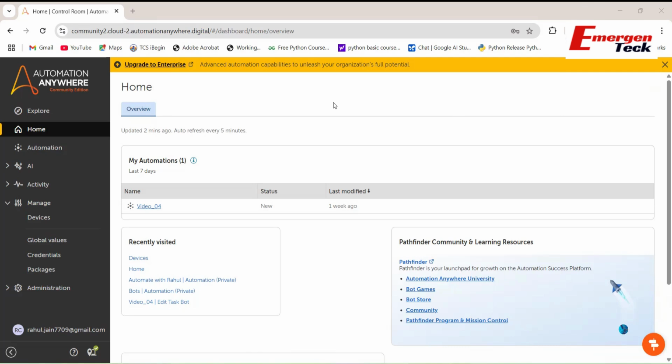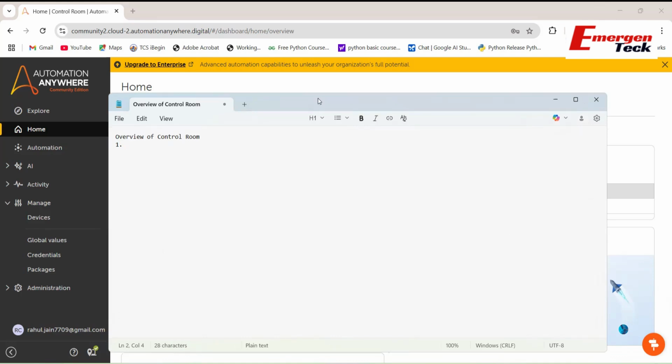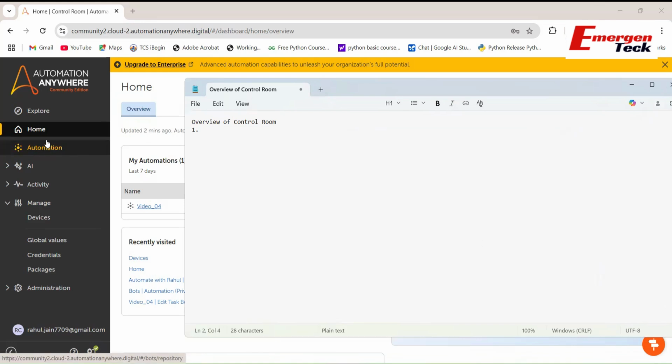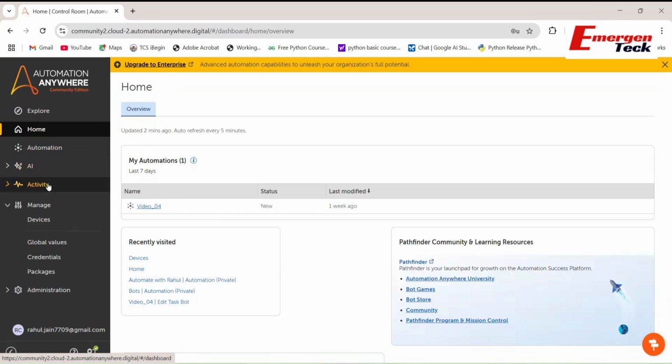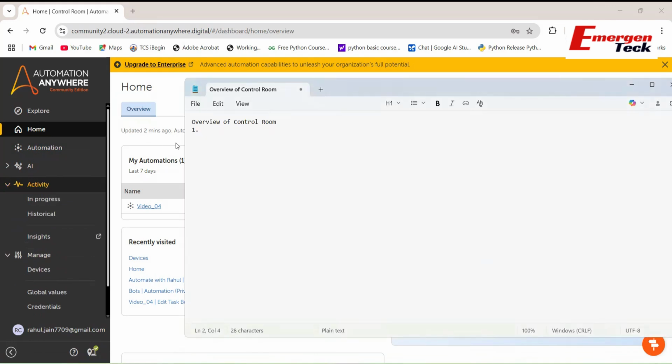In this video, we are going to see the overview of the control room. So let's list down the points. In this video, we are going to see the different tabs that we have on the left hand side of the control room, like automation, then AI, then under the activity what we have. So everything we will discuss in this video.